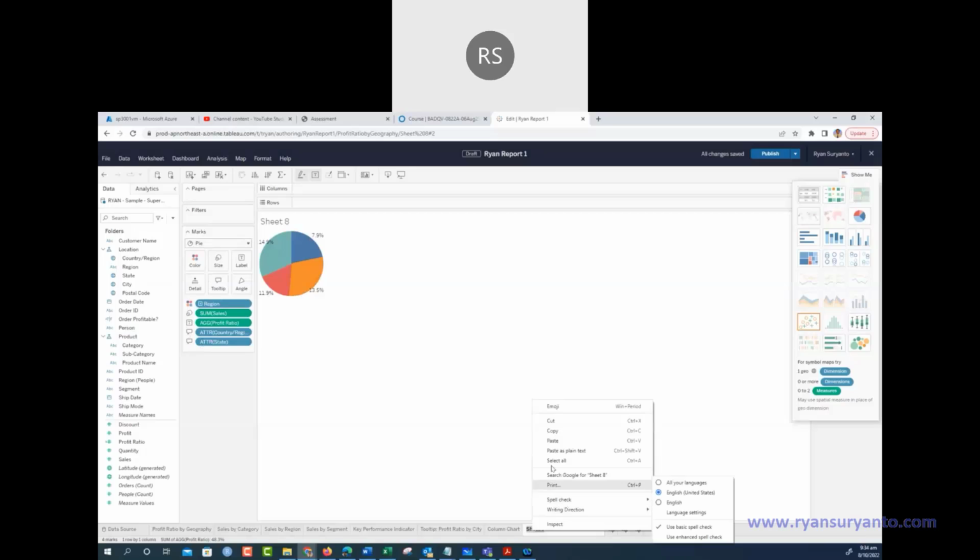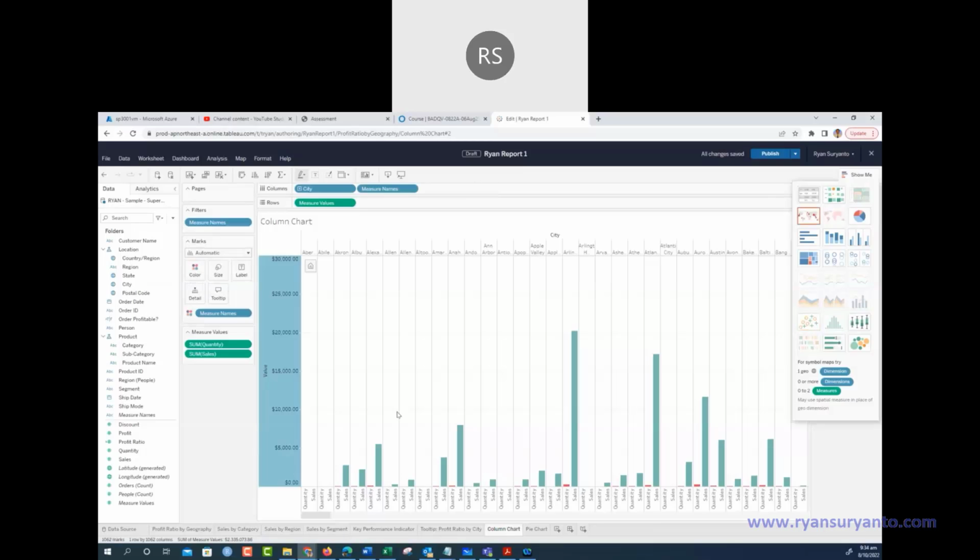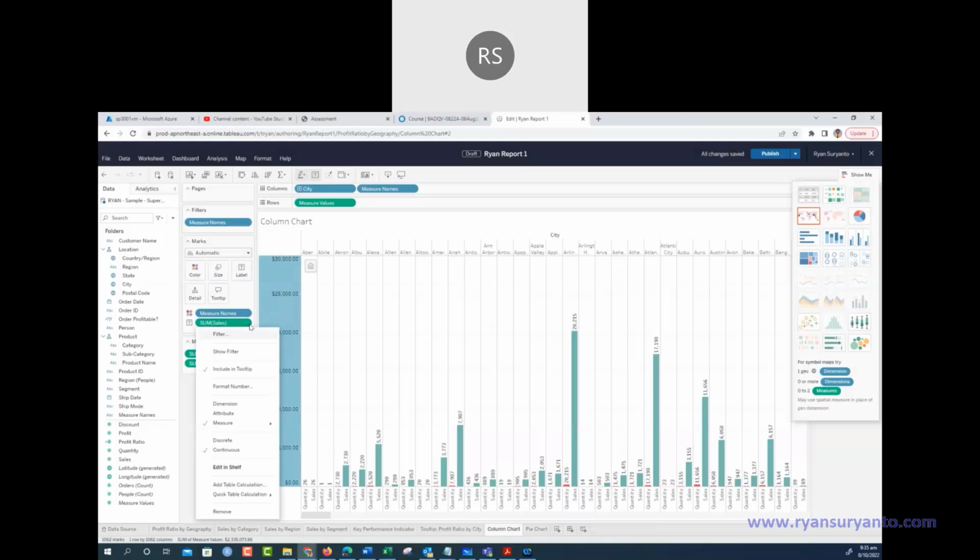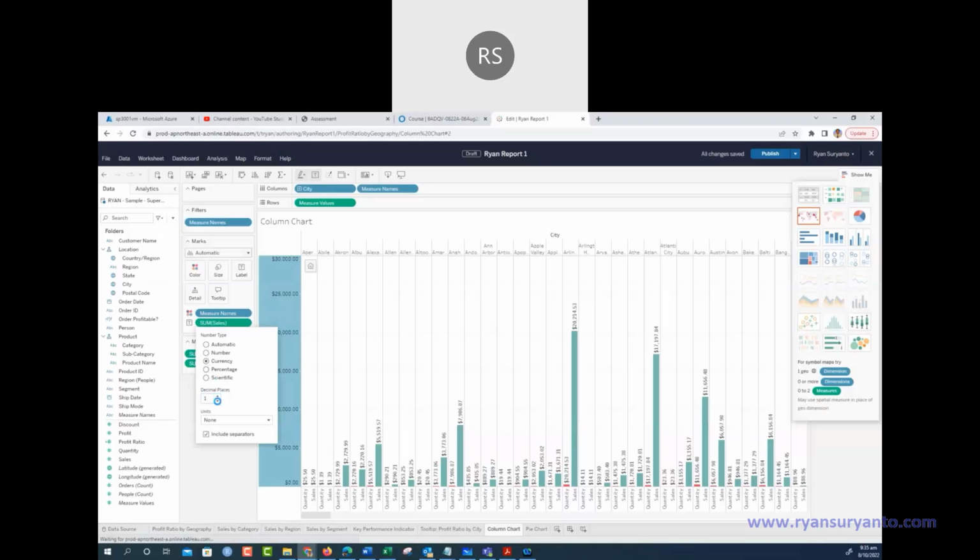This one is a pie chart, I renamed it to pie chart. So in the column chart, same thing. Currently I want to show the label, this is sales. So the sales, I drag to the label here. Okay, so I can see the label. For example, I want to format the label. Click, after that, format the number to currency with 0 decimals.